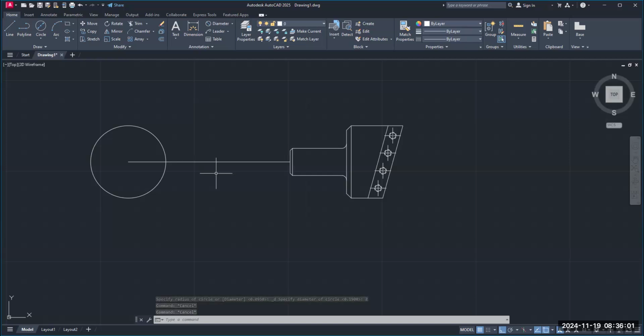Now, we know that if you looked at the end of this shank right here, we know this has a diameter of 2, and it has a diameter of 0.75. So I'm going to go to circle, center diameter, click on this endpoint, and I'm going to drag out 0.75. Enter. Okay.